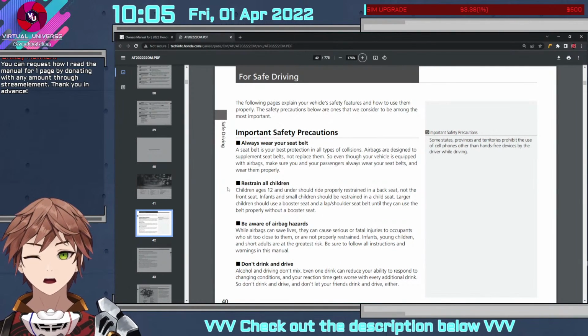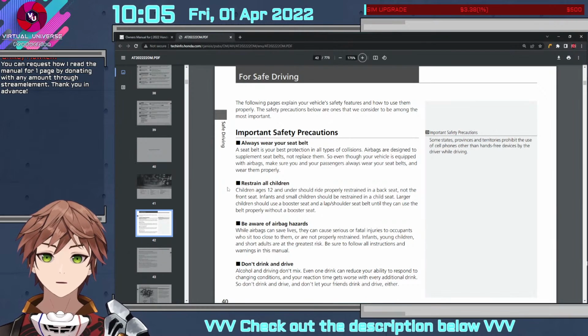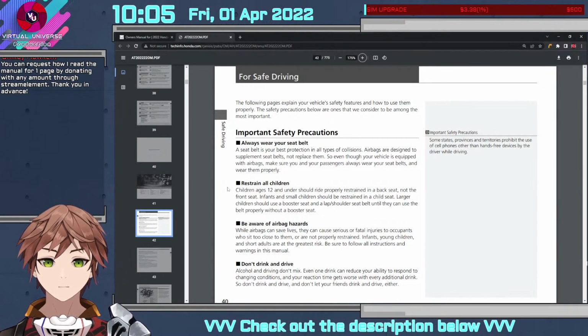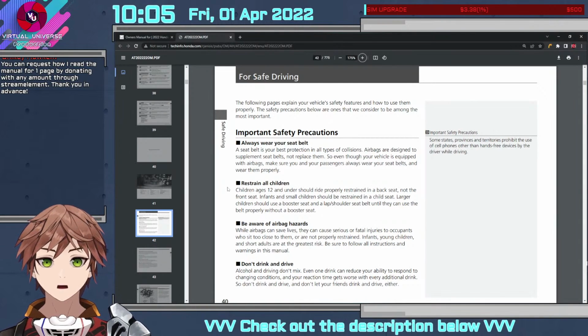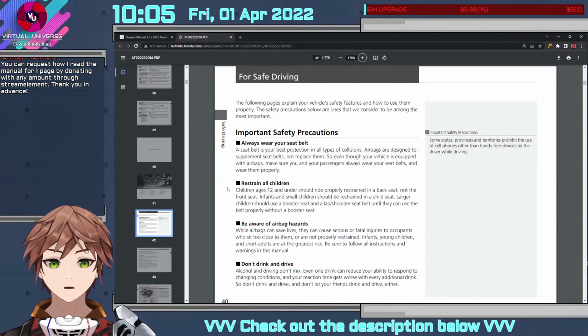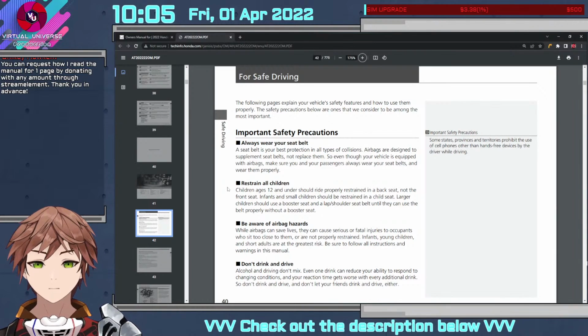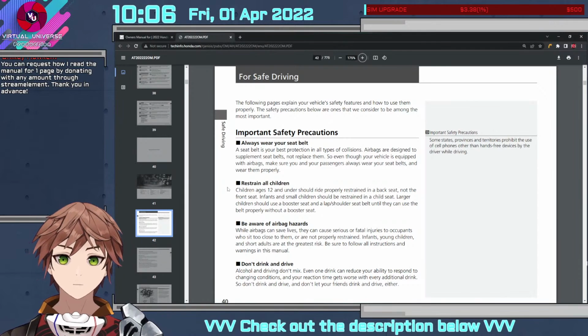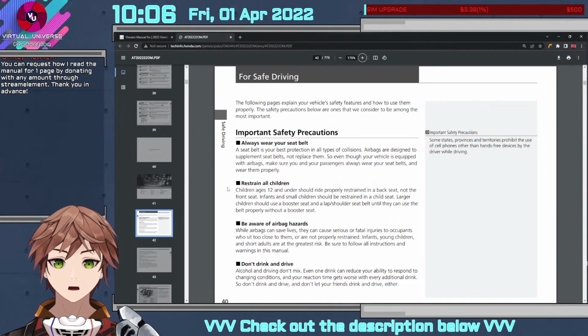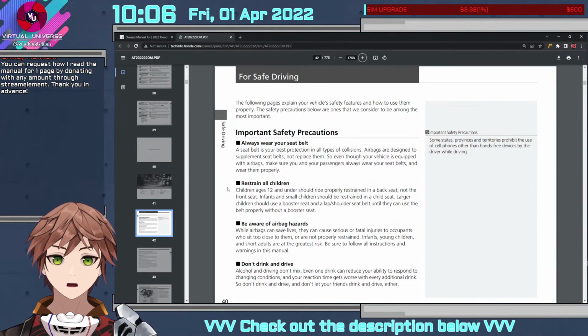So anyway, let's start from safe driving. The following pages explain your vehicle's safety features and how to use them properly. The safety precautions below are ones that we consider to be among the most important. So this is what they think is important, not what we think is important. So we'll see what they have, but I think it's going to be interesting.